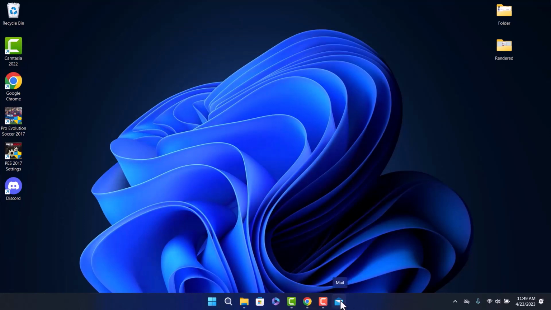Now, if you wanna unpin this from taskbar, simply right click on this and here you'll find the option to unpin from taskbar. In this way, you can pin or unpin any program on Windows 11.